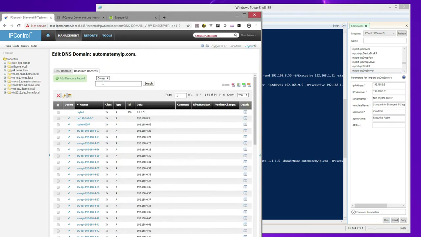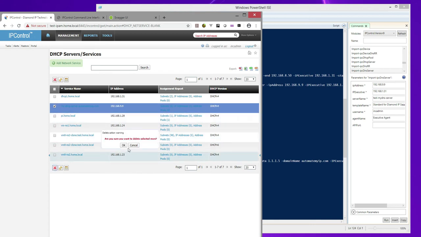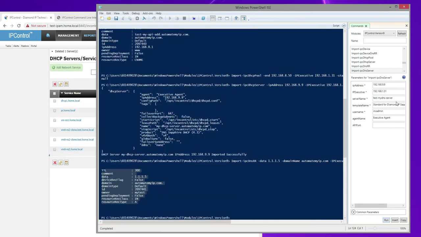Now with the DNS servers, we can do the same, and I think I have a server here as well. Let me make sure I do. Let's get rid of this one. Okay. And the same with this.